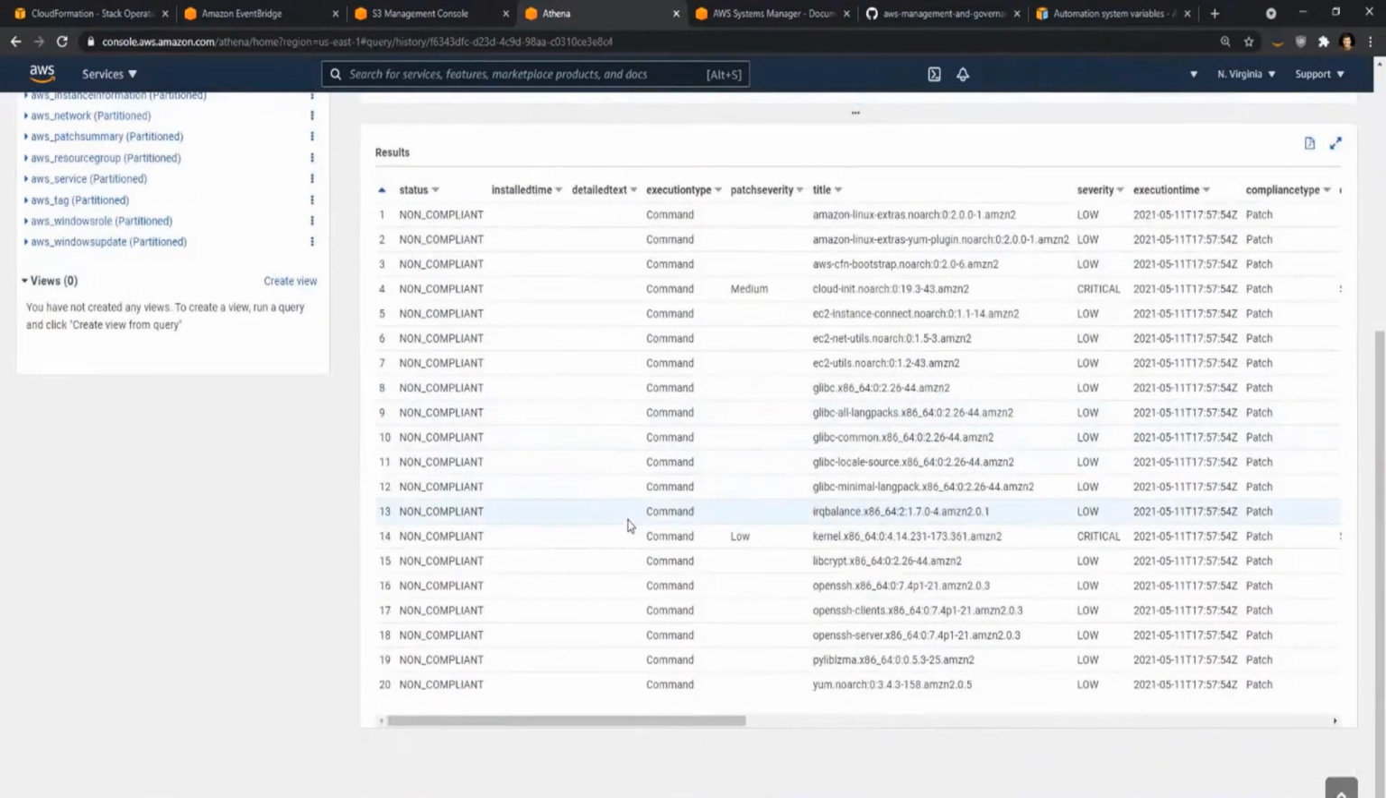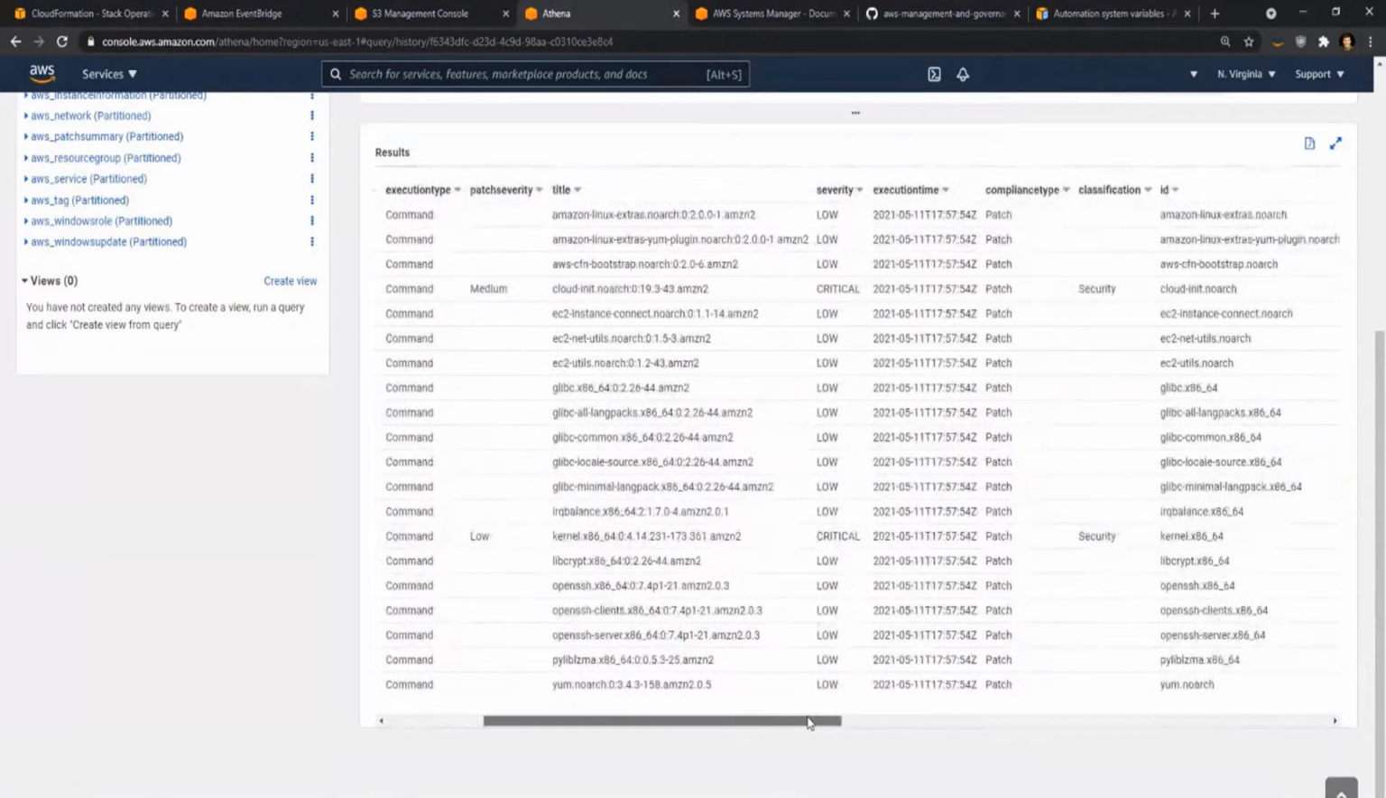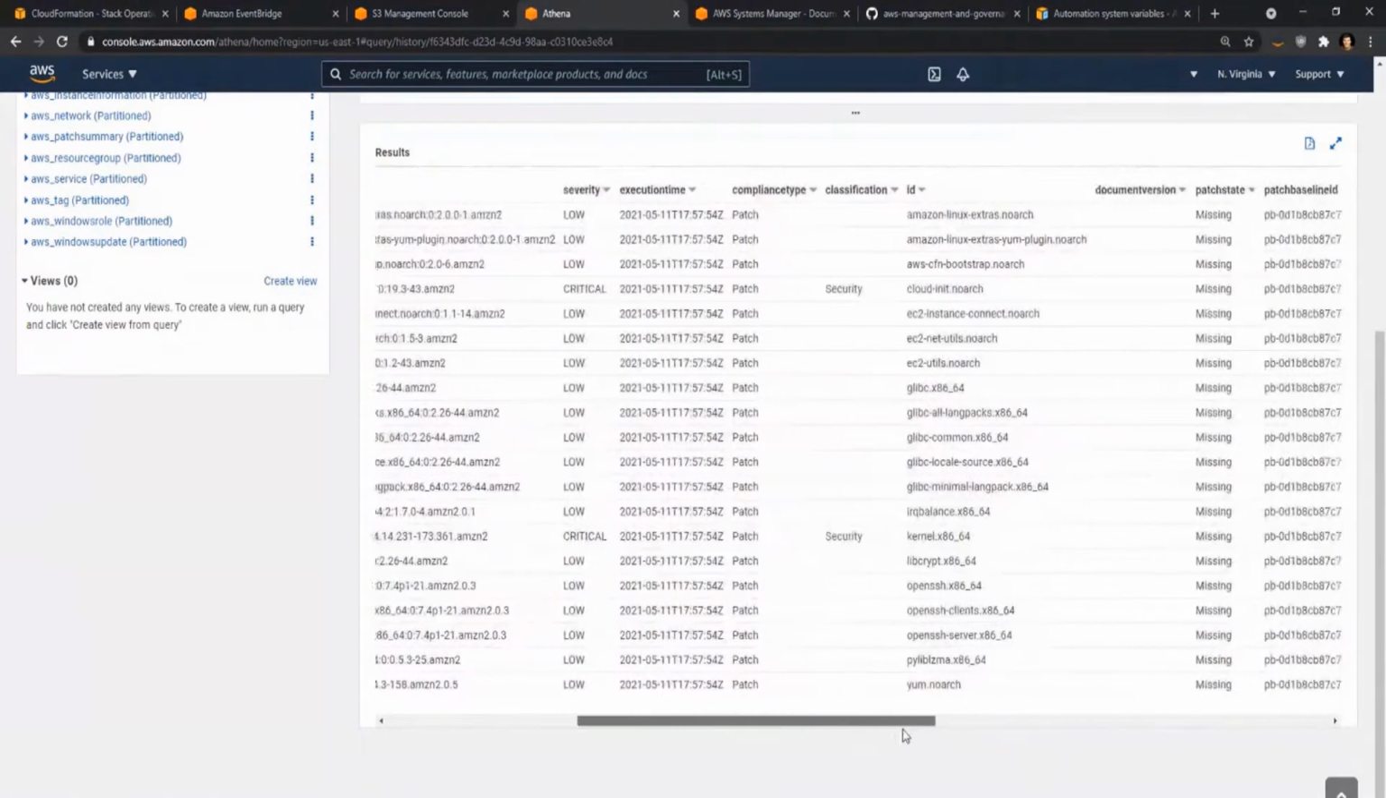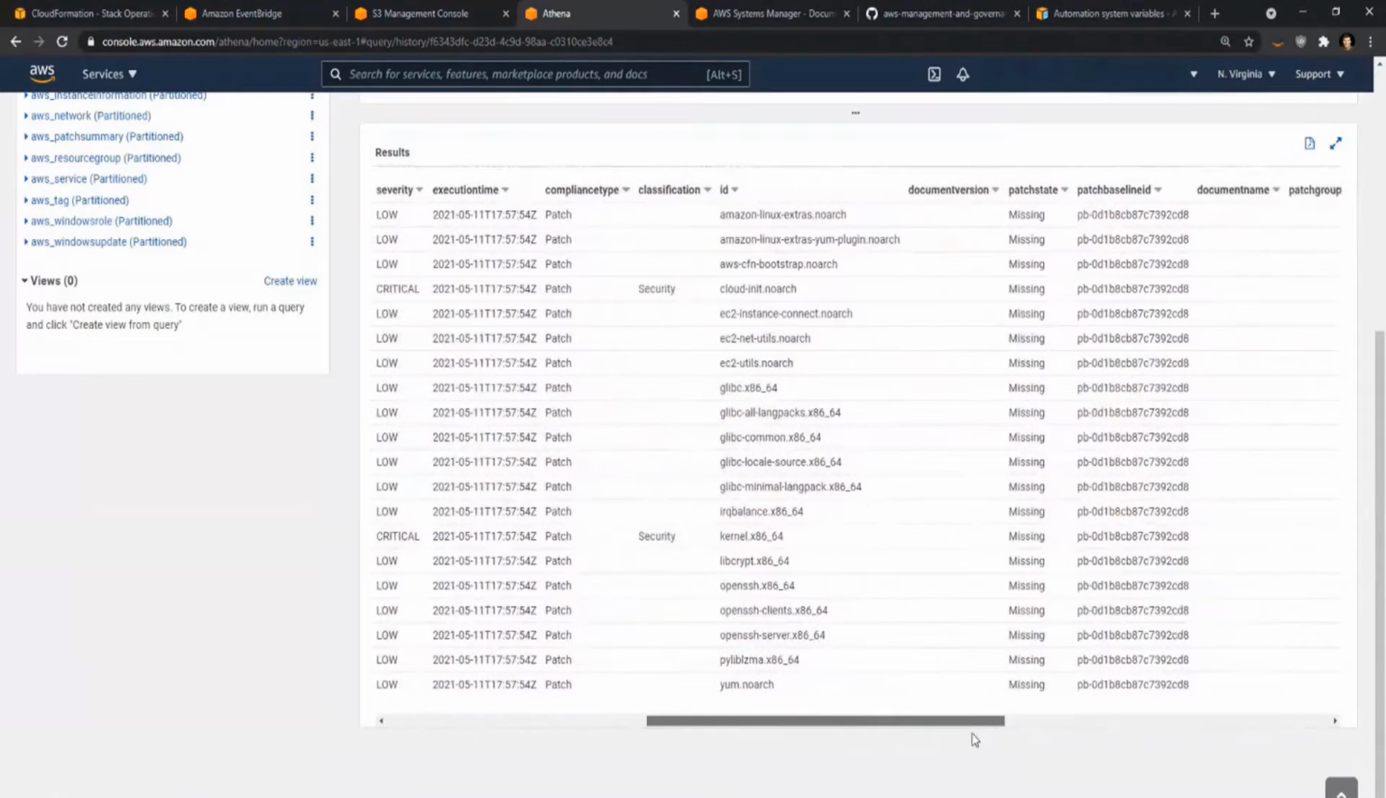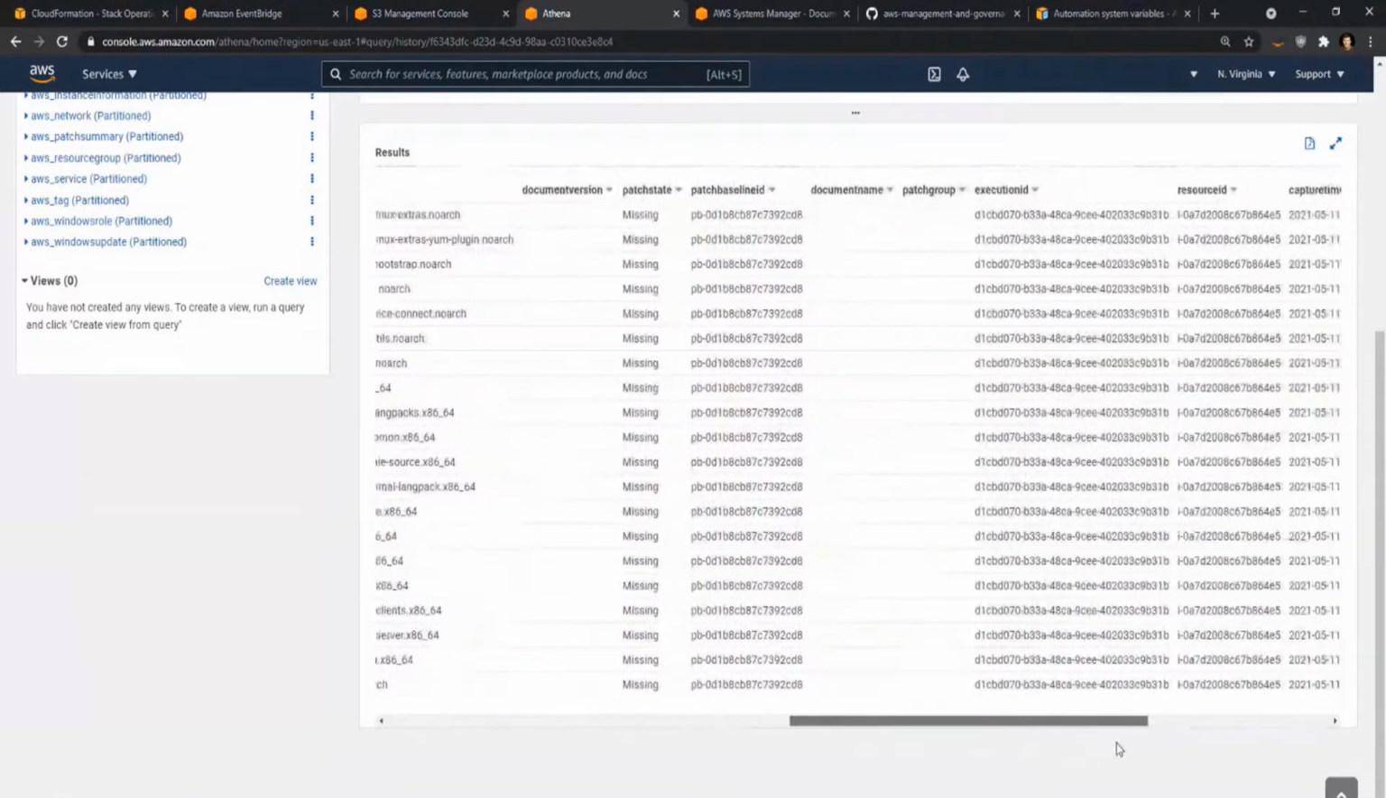Now those JSON objects that we were looking at within the S3 bucket, those will contain the very granular information as far as which specific updates are being marked as missing and what is their title. What is the overall severity and classification of those updates? What is their package identifier? What is the current patching state?